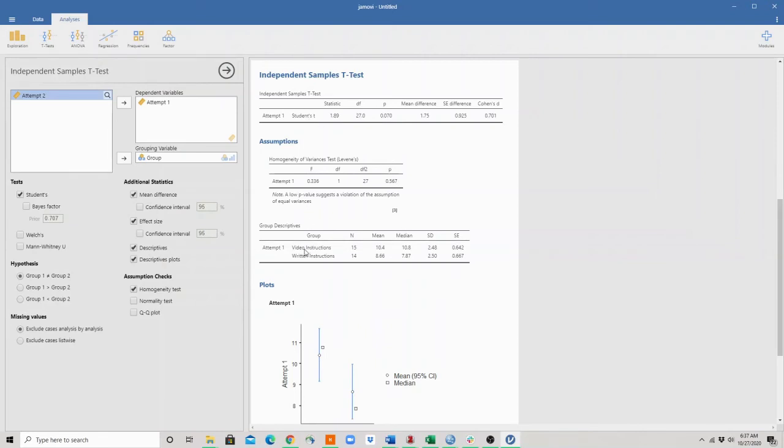We have our descriptives, which show that the video instructions group of 15 subjects took 10.4 minutes to complete with a standard deviation of 2.48. And for the written instructions, we had 14 subjects and it took them 8.6 minutes on average to complete with a standard deviation of 2.5. So we go to our independent samples t-test, and we can see our t statistic is 1.89 with 27 degrees of freedom, and our p-value is 0.070.